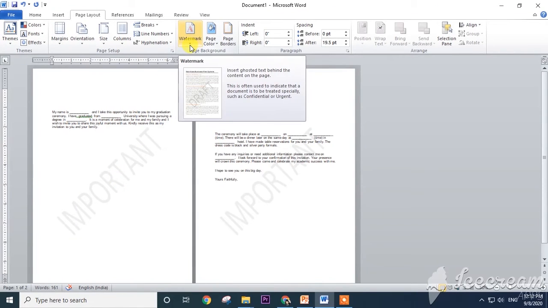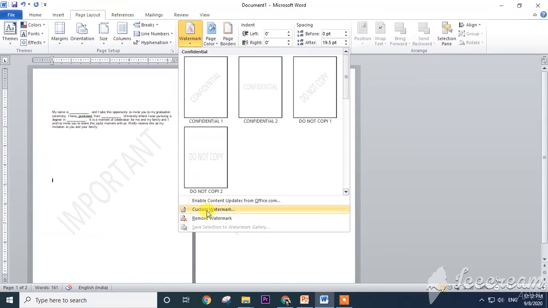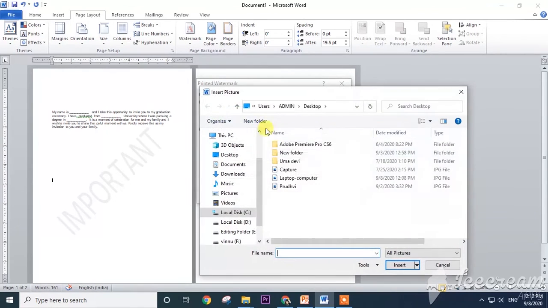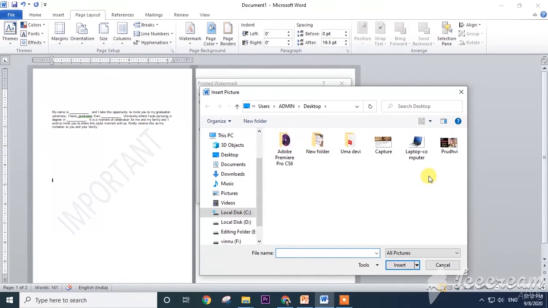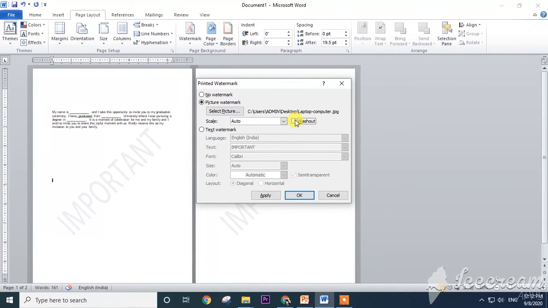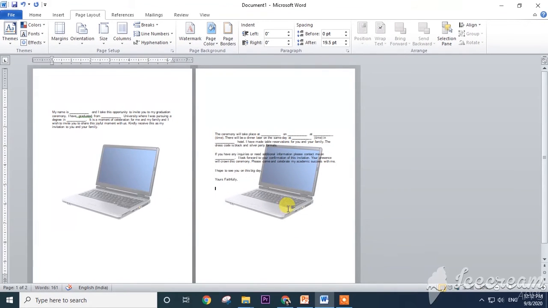If you want to keep a picture watermark, click on Watermark, Custom Watermark. There is a Picture watermark option here. Select that and click on Select Picture, and select from the laptop or computer. I am selecting this image. You can keep any image of your choice. Click on Insert and Washout. Scale is Auto. Click on OK. Now see, my laptop picture has come as the page watermark.